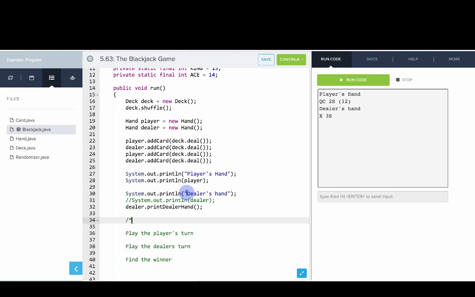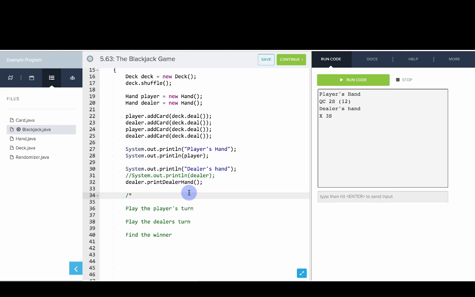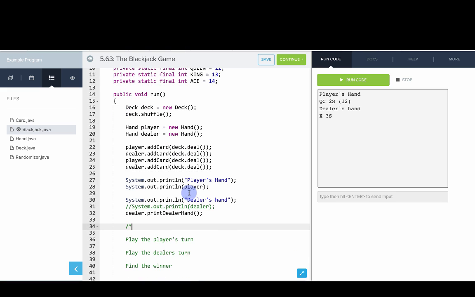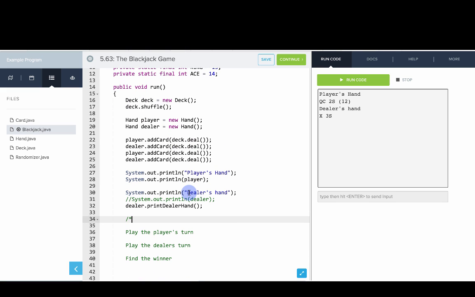Okay, so now we get to do some of the bigger methods. So the first thing we want to do is we want to play the player's turn. So what happens on a player's turn? This is basically where we're using more top-down design. Player's turn actually has within that method some complexity, and so we can go and think about how that is going to work.